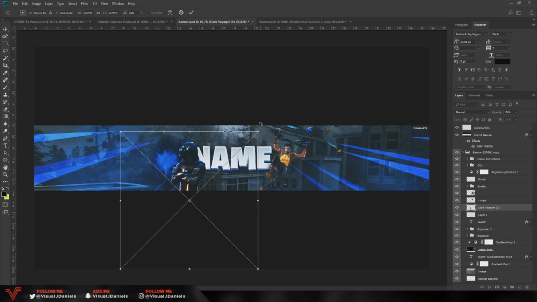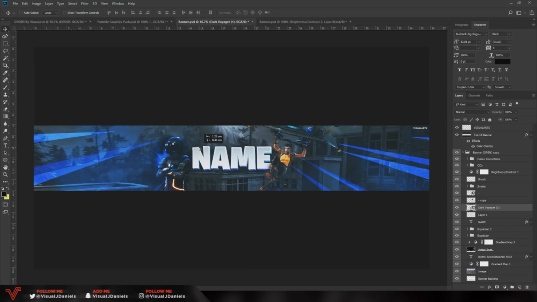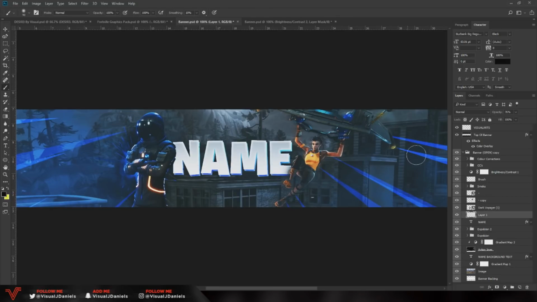So I'm going to decrease the size a bit, put it to around about there, press enter, and I'm going to move it up a little bit, make it so it covers the text if you wish. If your PNG is going above the text like I have on the other one, you want to make a new layer. Once again, make sure it's below the character and just add a black brush, lower down the opacity, and that will create the nice drop shadow effect once again.